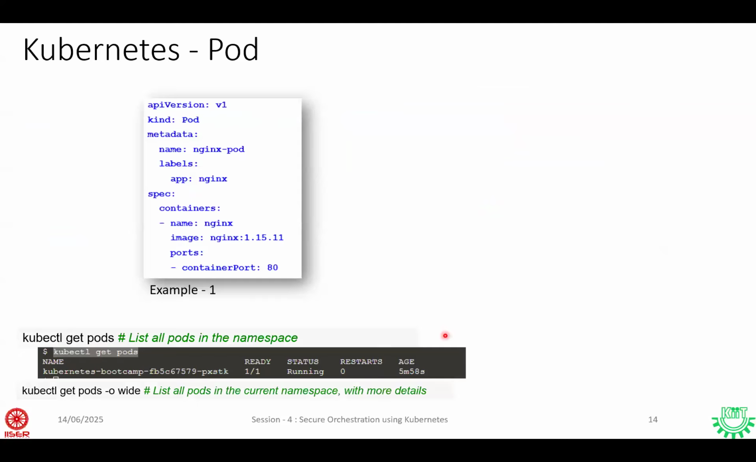Now, this is one example of how you provide the specification of a pod. Here, the technical term, how you refer to the pod, the deployment, everything, these are all some sort of resource. So the resource type here is the pod.